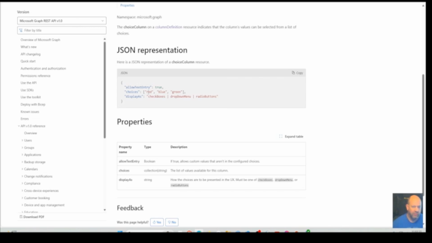I'm telling you, when you're done making this thing, you're going to be tired of hitting the quotes. It's not going to be funny. There's quotes for everything. And then you got display as. This is what determines what type of choice column it is. If you use checkboxes, that's your multiple selection. And then drop down menu is your single selection, and radio buttons is your single selection, but it displays as radio buttons.